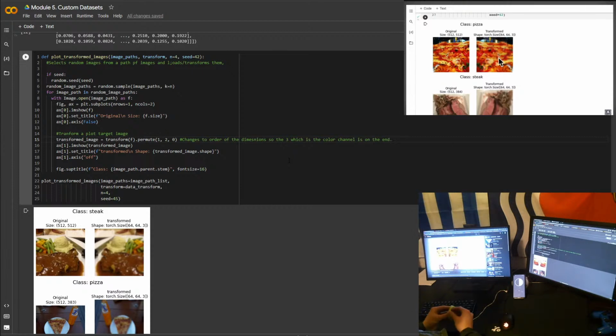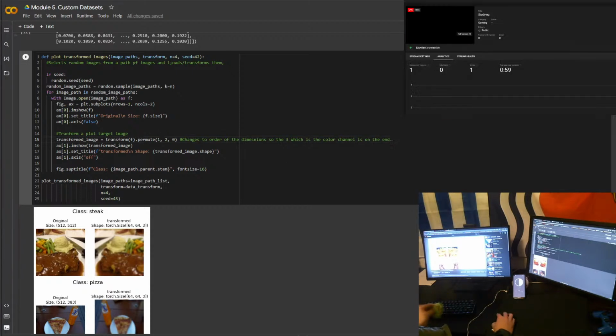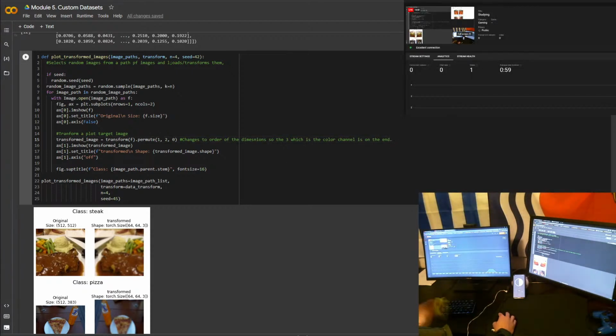Does it still look like the original to our model? Now, 64 by 64, there is less information encoded in this image. So our model will be able to compute faster on images of this size. However, we may lose some performance because not as much information is encoded as the original image.